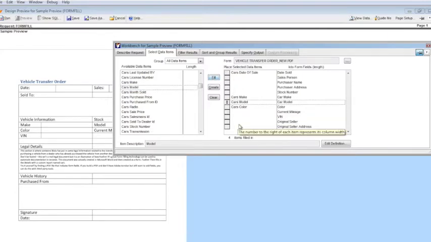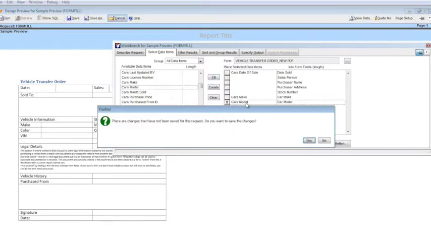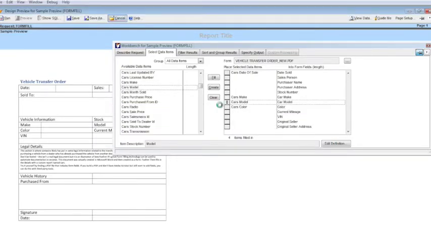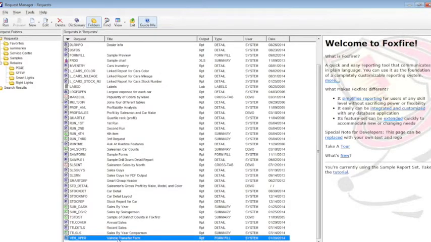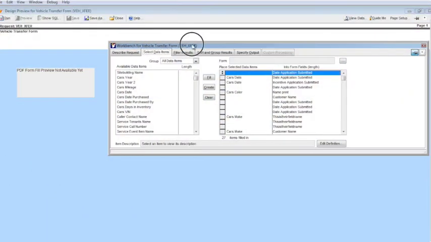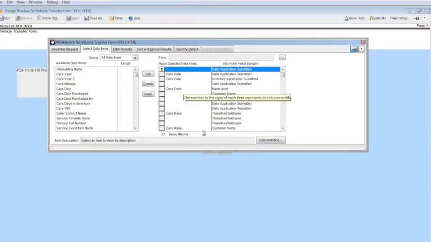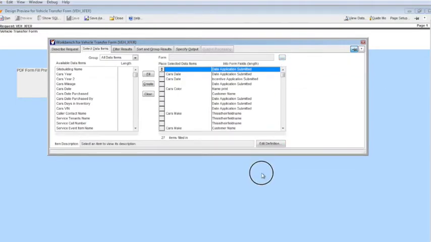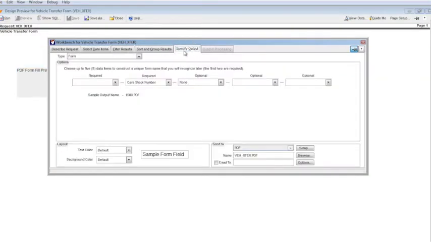Now I've got one that's already been created, so let's take a look at that one. It's my vehicle transfer form report. So on this report, we already have some of the fields already selected as to what's going to be connected. And also on this side, we also have specify output. Now when you specify the output, you can actually identify up to 5 data items to construct the file name for. So I can say I want to use the stock number, do I want to use the actual output name, any of the fields that are actually included in the report as well. So you can create this customized layout.